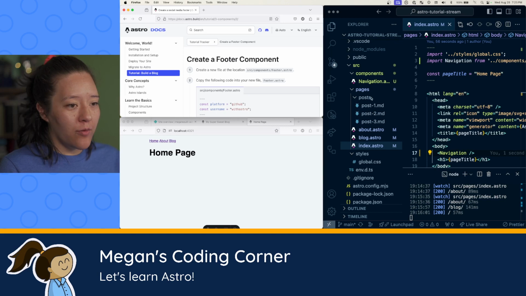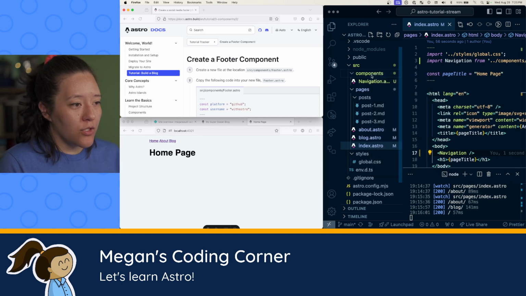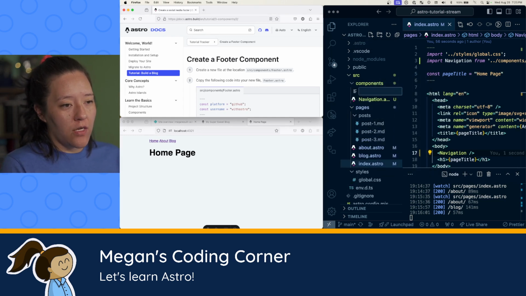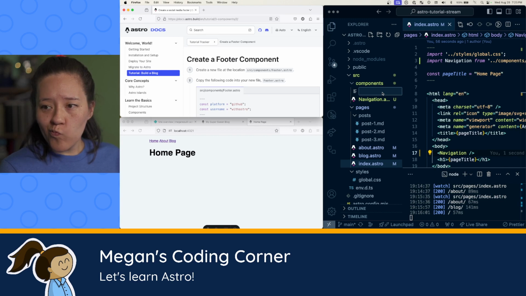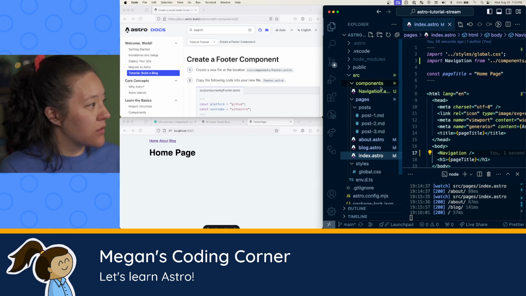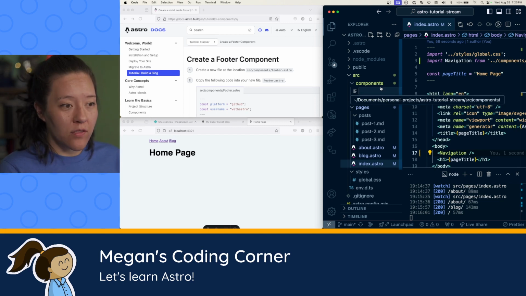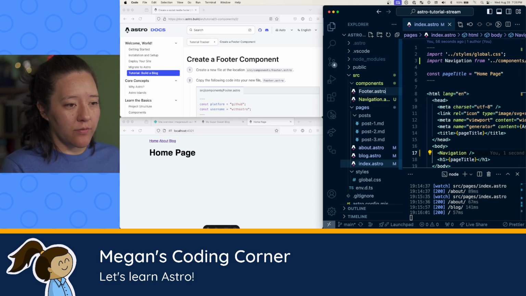Create a footer component. So we're going to go into here, source/components, footer.astro. My computer is lagging. Hopefully it's looking okay. It looks okay. Well, it looks okay on Twitch from my end, but my poor little laptop. Footer.astro.